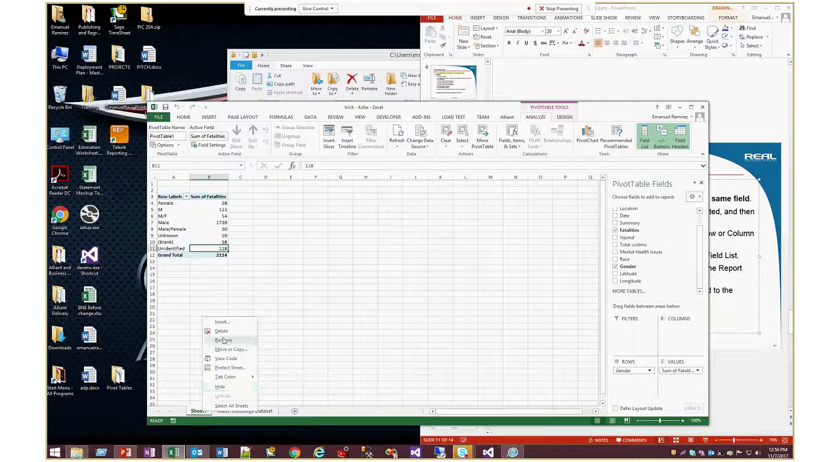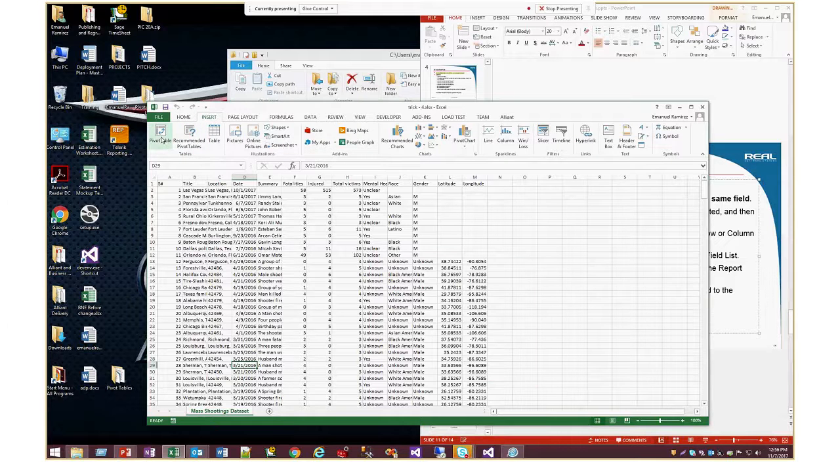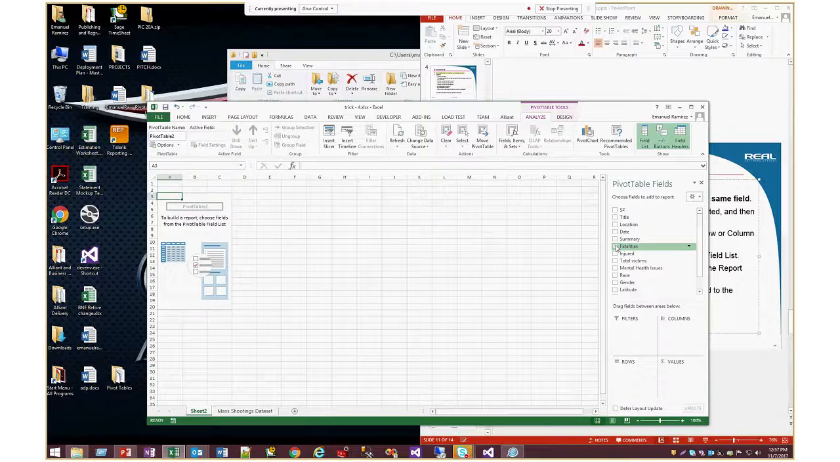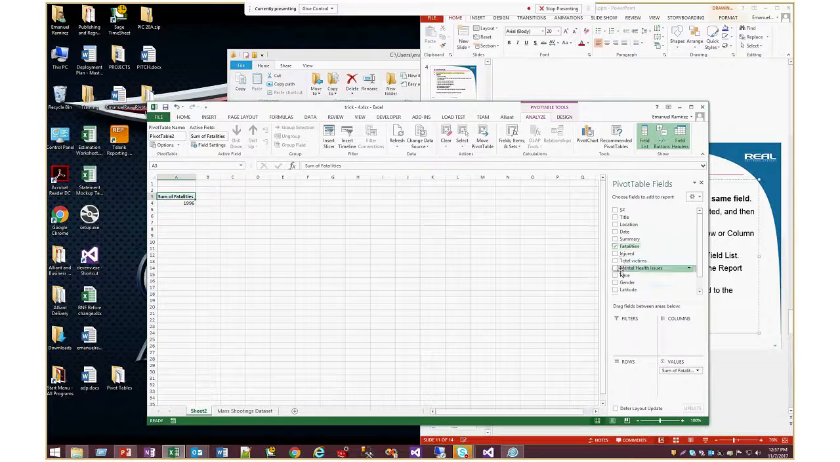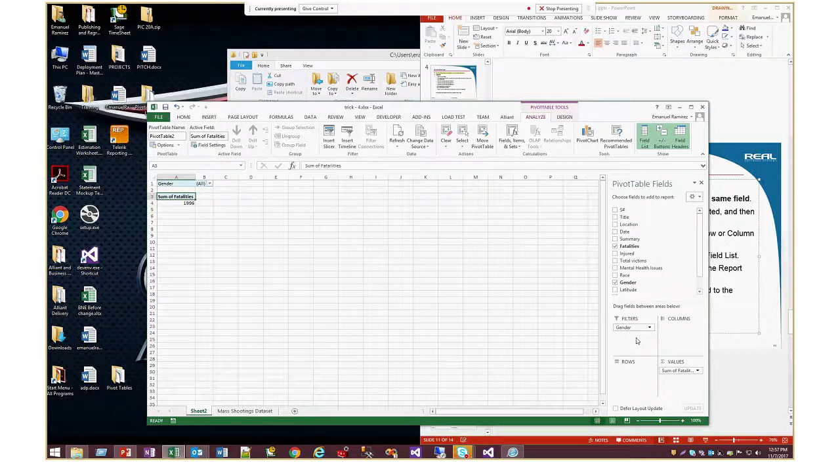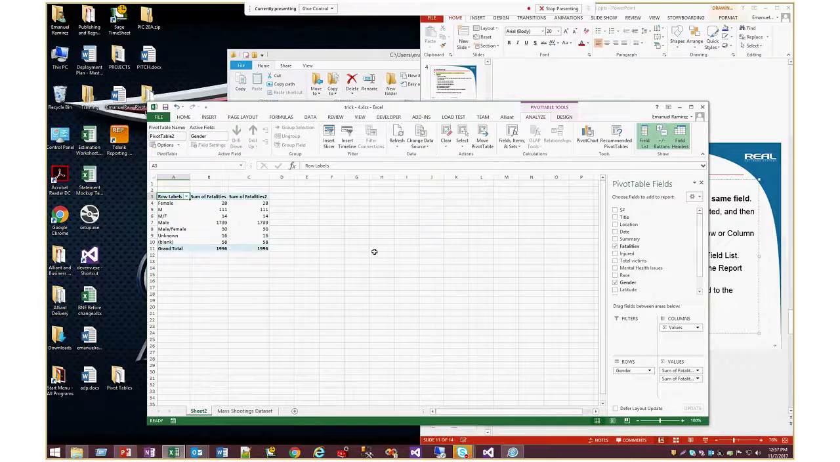So if I delete this and start from scratch, if I go back to insert and pivot table, and then I go ahead and create one, and then we add fatalities and we add gender. So now gender can go back here because it doesn't have the item anymore. And if we wanted to add another fatalities column, we can do that.